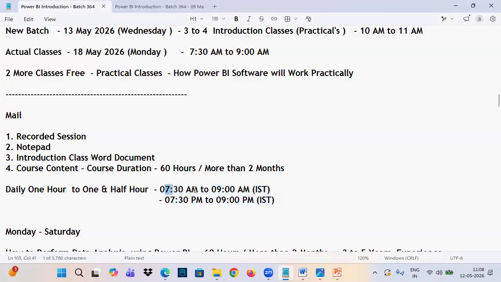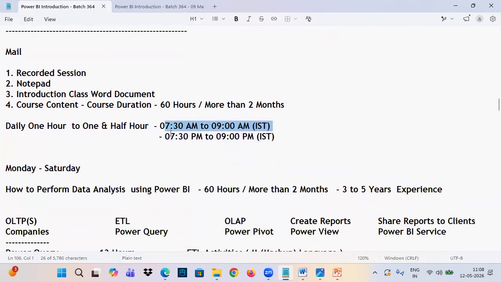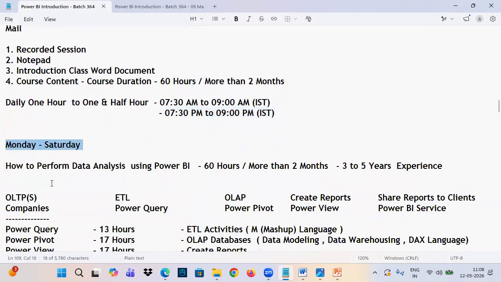The current batch we are going to start is the morning batch. After 1 or 2 weeks, I'll start the evening batch. Okay. So based on the time, you can choose it. If morning is suitable, you go for here. If morning is not suitable, wait for another 2 weeks. We'll start the evening batch. Classes will be from Monday to Saturday. Sunday is holiday.